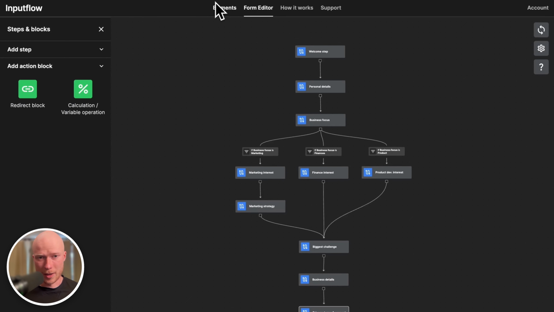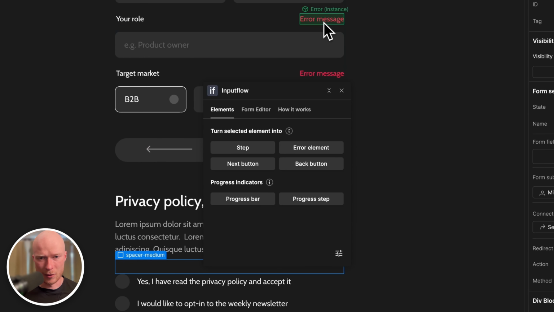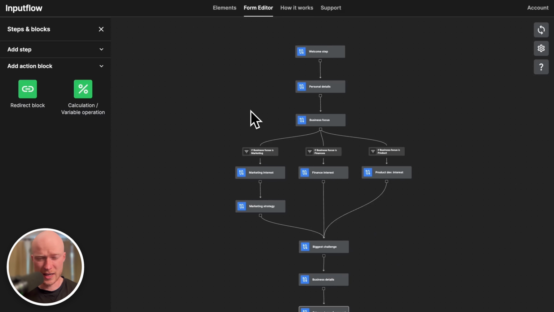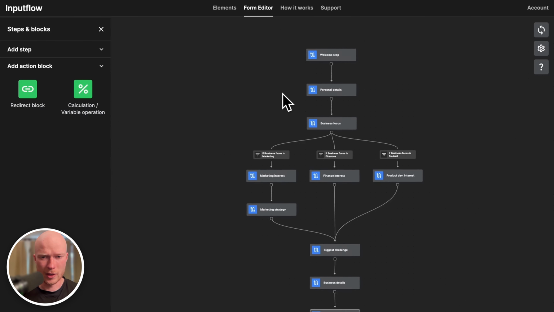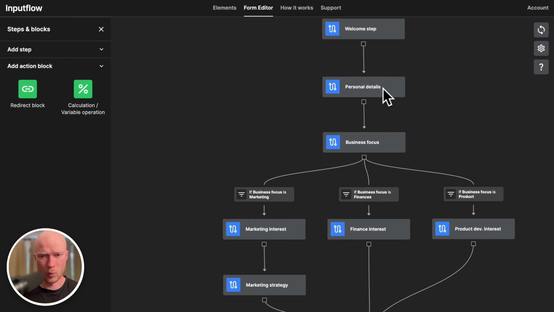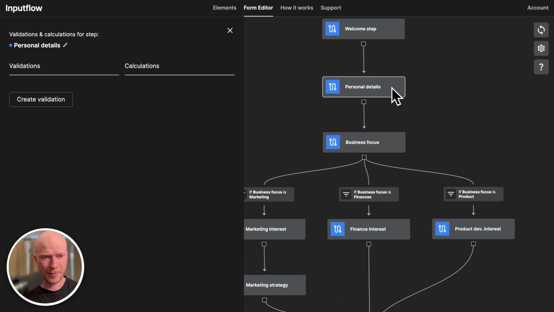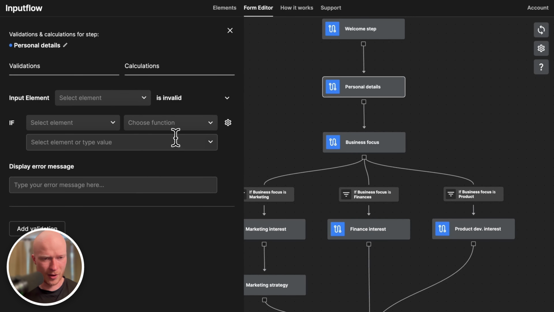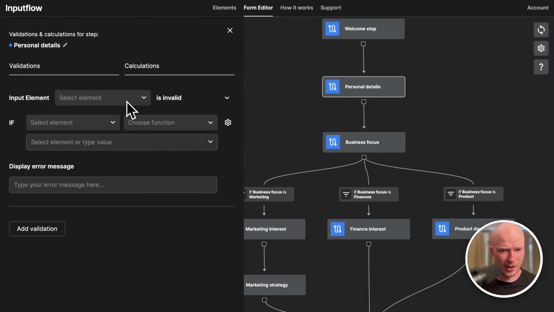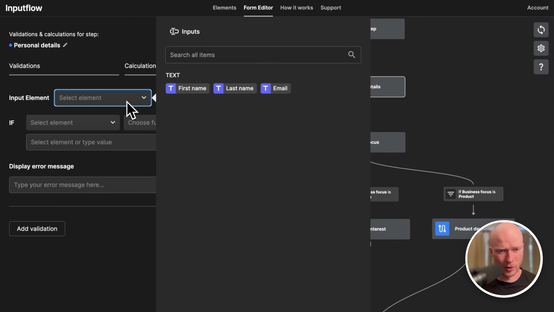We already made the preparation for that in the beginning by creating all of our different error elements, and now we can make use of that. To set up validation in Inputflow, you can just click on the step where you want to validate a certain input, for example, the personal details step. And then inside the validations tab, you click on create validation. Then we get this interactive element, and I can choose which input I want to validate.